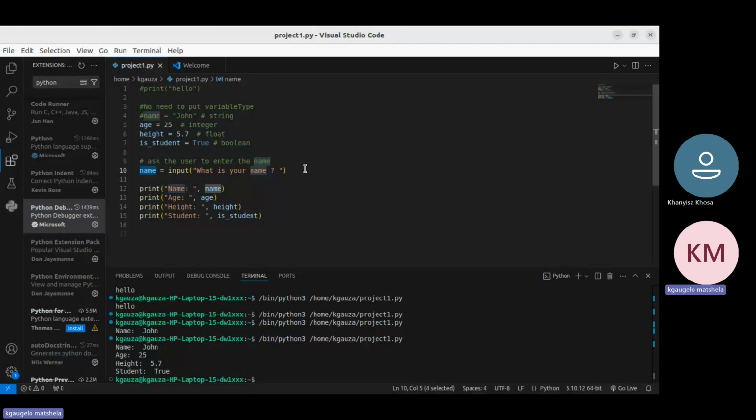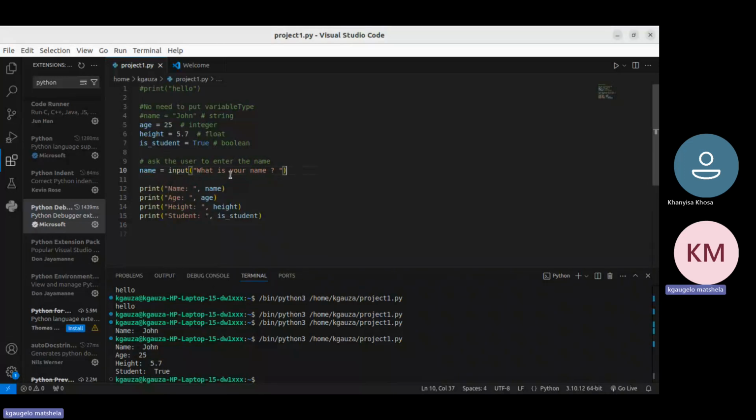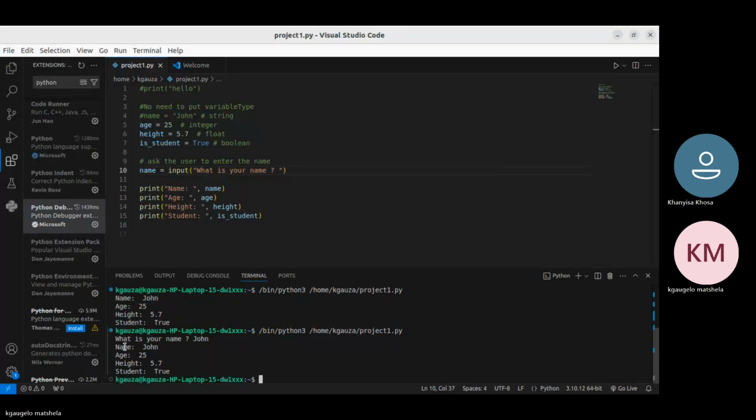Unlike the way we were doing it in C++, remember that on that one we were putting the text, then after that we put the cin in there. But here we are not doing it that way. You see, it's asking me there. I'm writing the name, press enter. You see now.